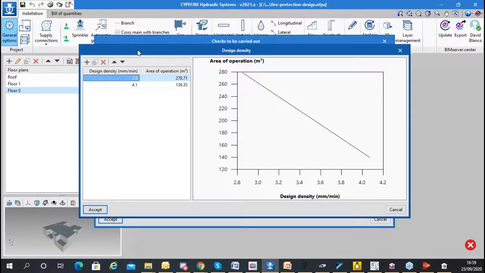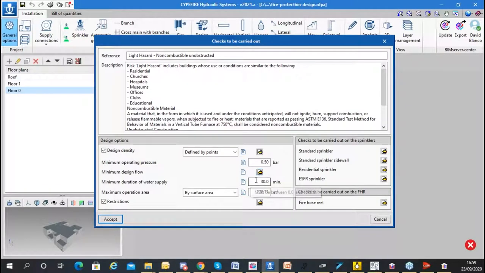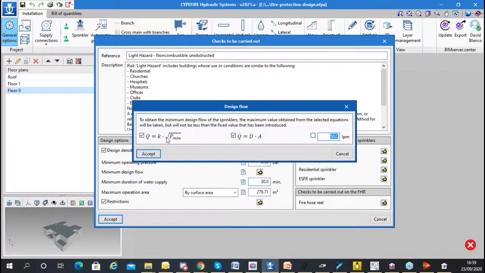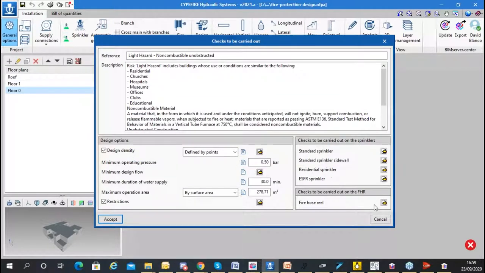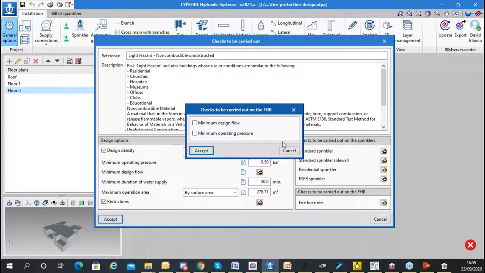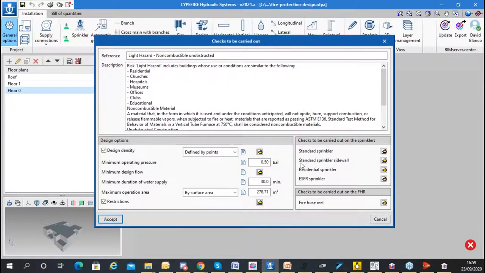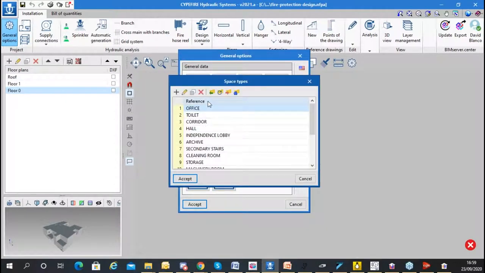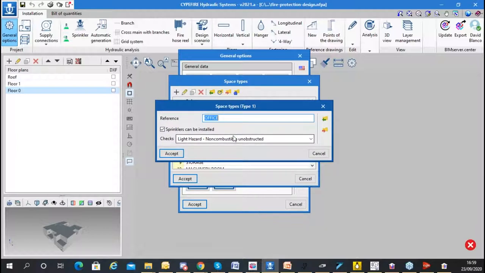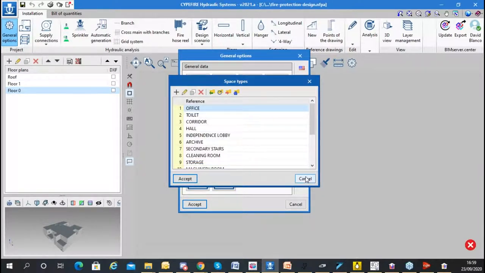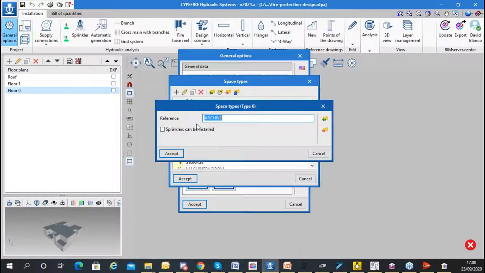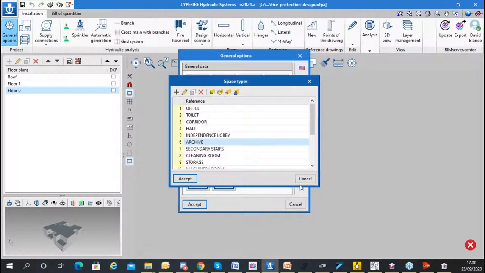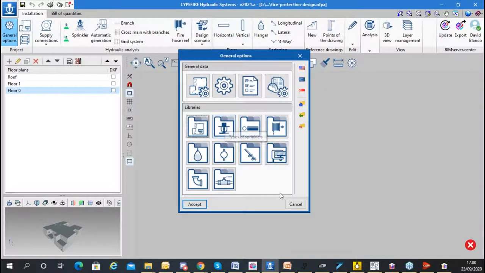Design density, I can establish or set my own criteria of calculation. The minimum duration of water supply, the minimum design flow according to this formula or a particular flow in liters per minute, whatever. For the fire hose reel, the same thing. I can establish and limit the design flow or whatever. Once I establish the sprinkler design of the space types here, I establish the hazard for each room type. I want to provide a sprinkler design or fire hose reel wherever I want. Maybe some of them are not requirements because I'm not going to install any network for the sprinklers.